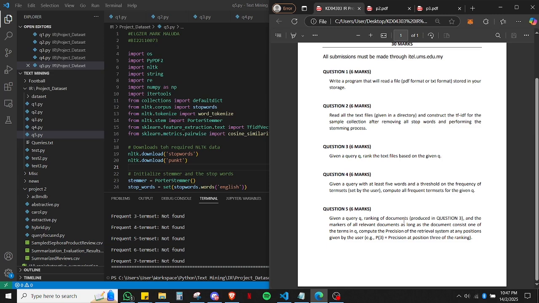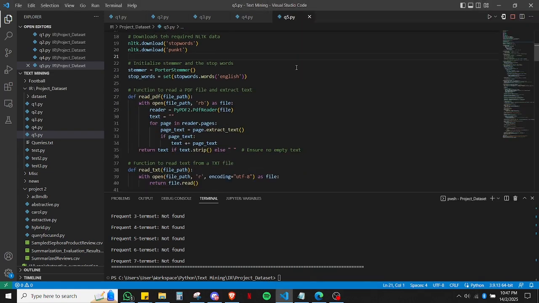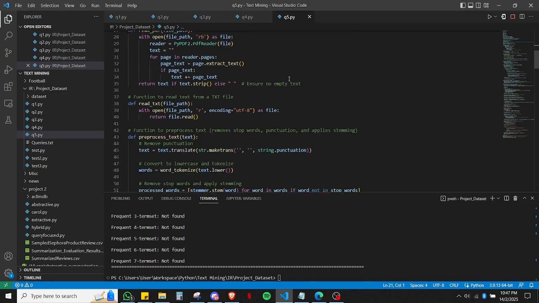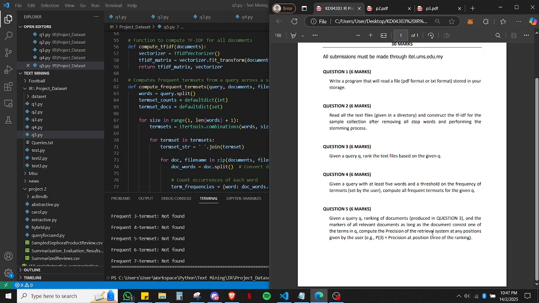For question 5, I will now explain the precision of the retrieval system, which measures how well my retrieval system ranks relevant documents. So this is my code. This is also an extension from q4.py. So precision at k tells us how many relevant documents appear in the top k ranked results. A document is relevant if it contains at least one word from the query.